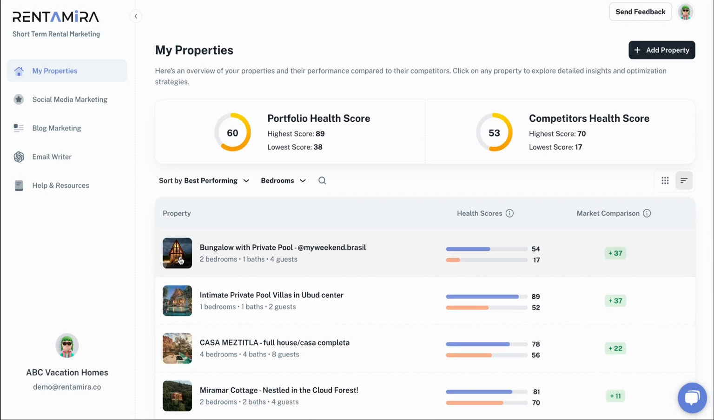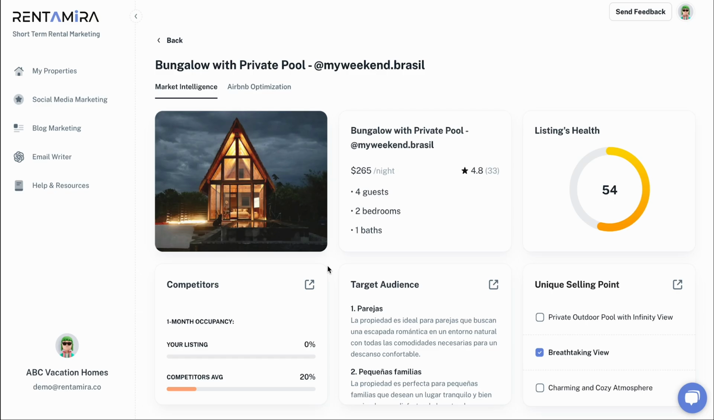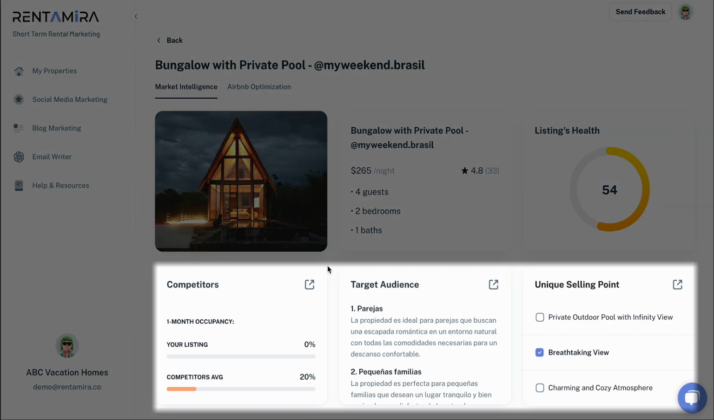Simply click on a listing to access its market intelligence, which serves as the foundation for your marketing strategy. By knowing your competitors, your target audience, and what makes your listing special, you can attract more qualified leads more effectively.